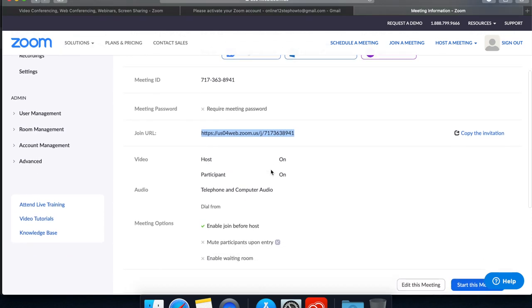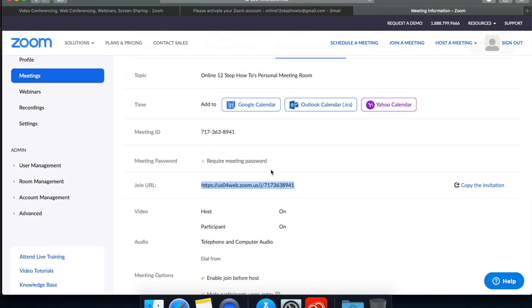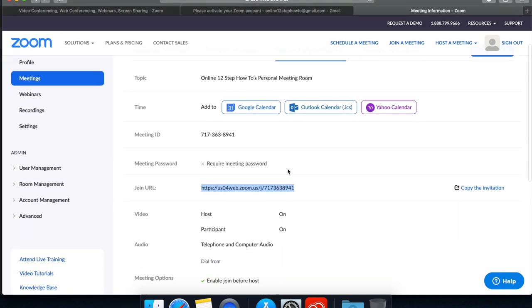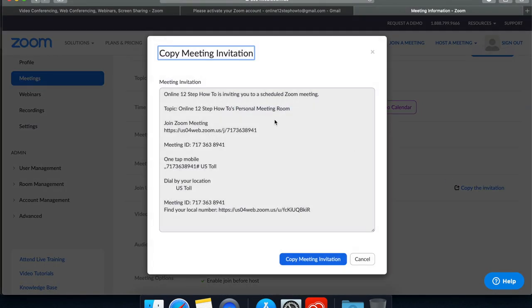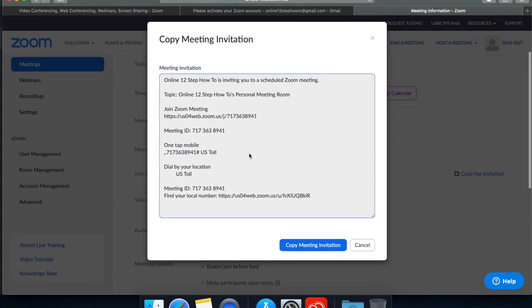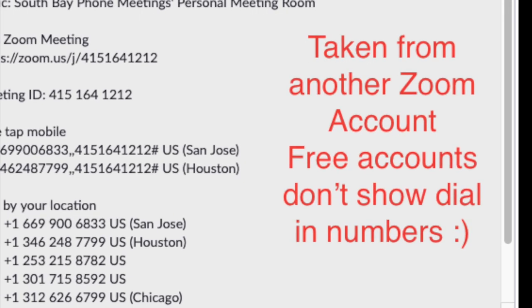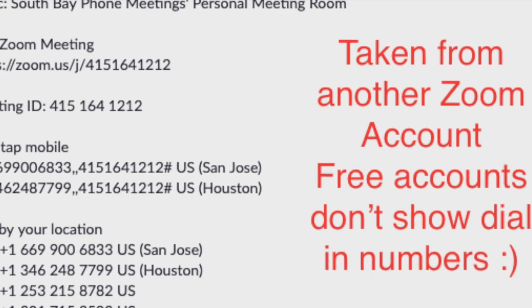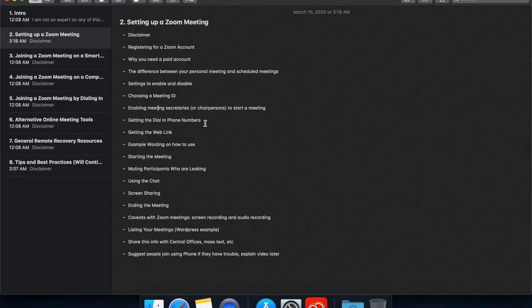Okay. Now, how do we find the phone number? Because people might not be using this, right? So there's probably a couple different ways to do this. One easy way to do this, you copy the invitation, and then you'll see right here, find your local number. Okay.